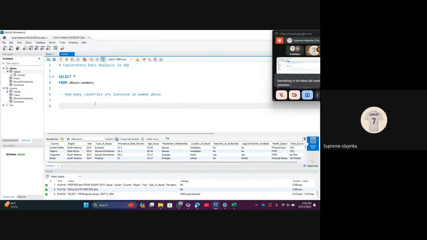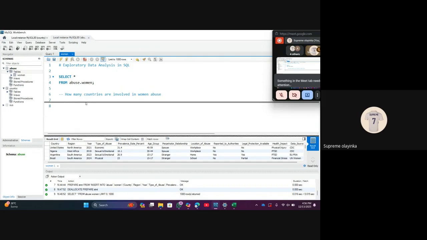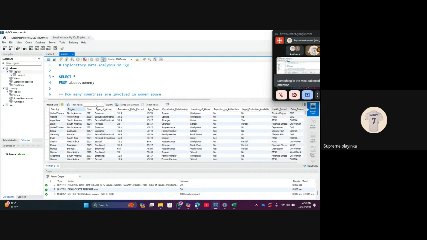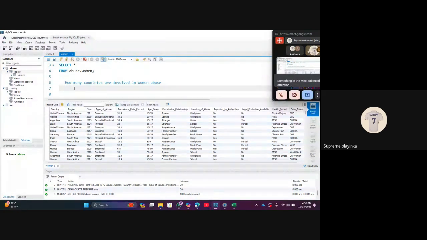Okay, so now let's continue. The first thing is you want to know how many countries are involved in women abuse in this data. Obviously, we need to focus on the country column because that's where the question is coming from. So now we have different countries here. To actually do this, the first thing you will need to write is select, right, from women.